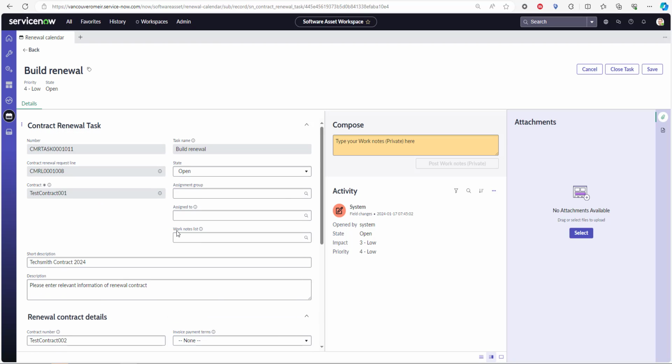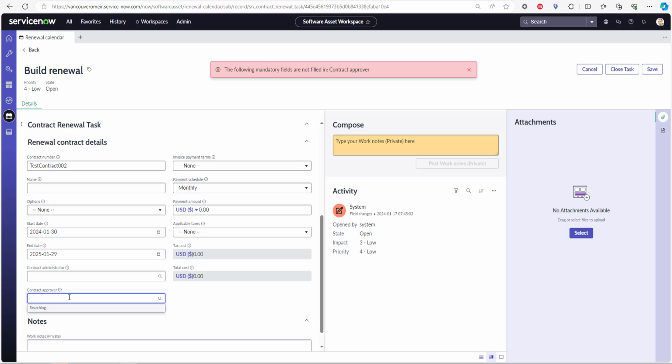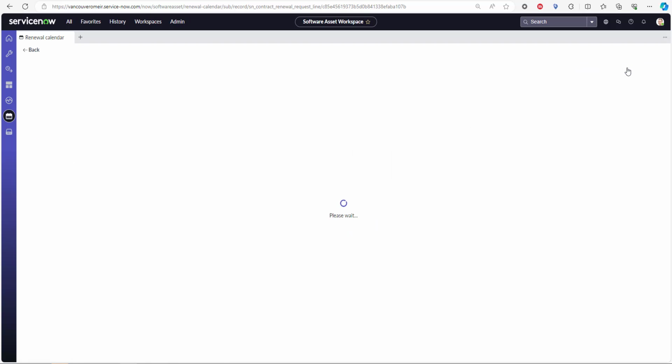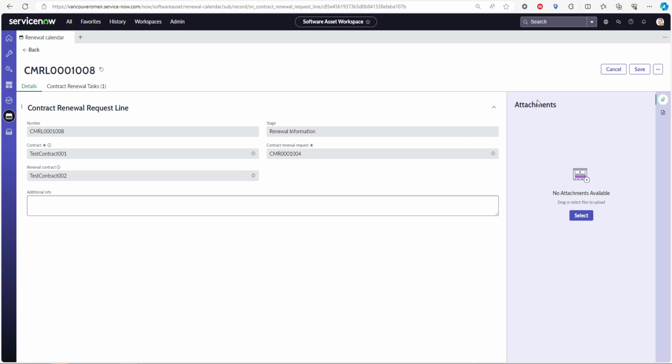Let's see if we can get away with this information. It'll tell us if there's stuff that's missing. So it says that a contract approver is missing. So let's put in a contract approver. Let's just say the asset manager is the contract approver. It could even be the contract manager, supplier manager themselves, or their manager for that matter. But I'm just going to put in close task.